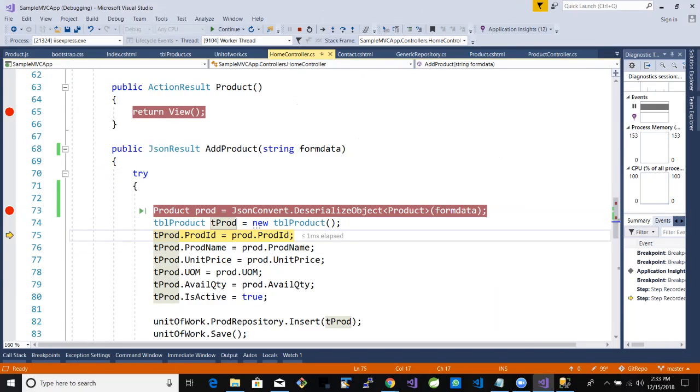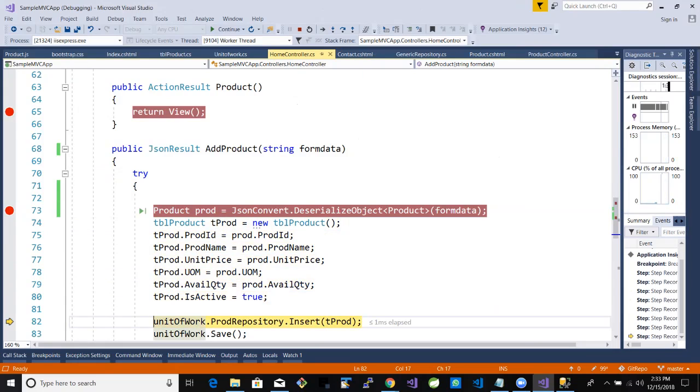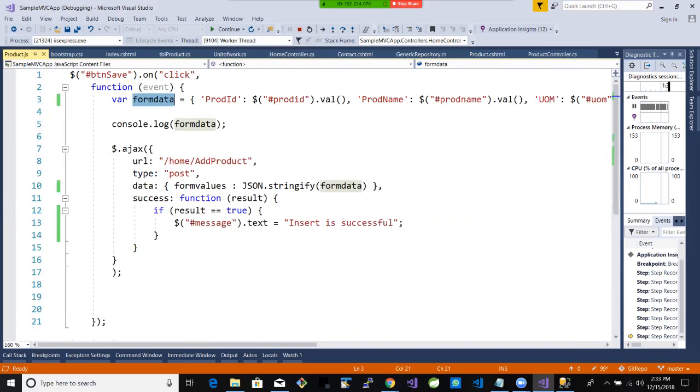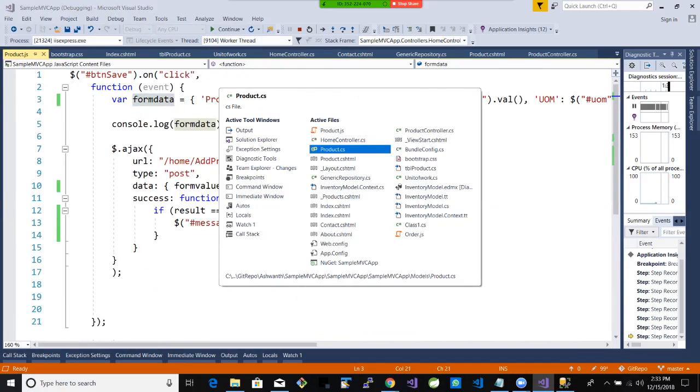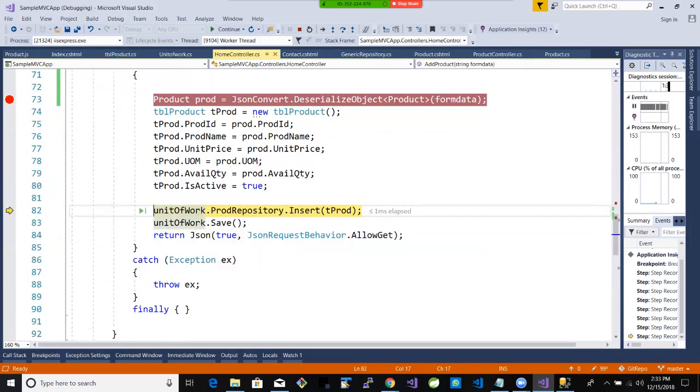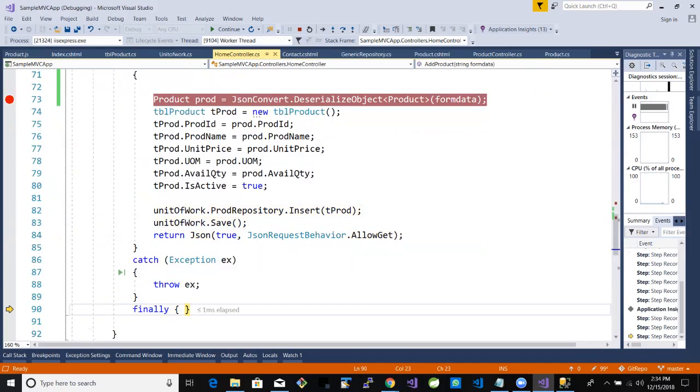I go down, I go down, I go down to here. Now I'm using a concept called general repository and unit of work. We'll look at that. This will do the job of insert, and this will do the job of save. Let's go ahead and do that. F10, inserted, saved, and then I'm returning a JSON of true. And let me do an F5.